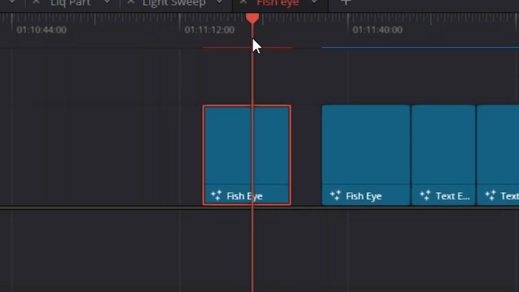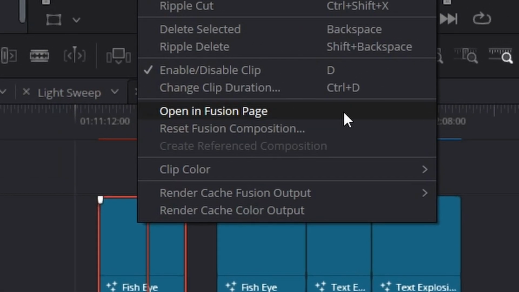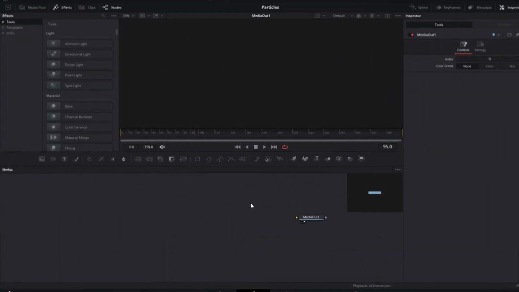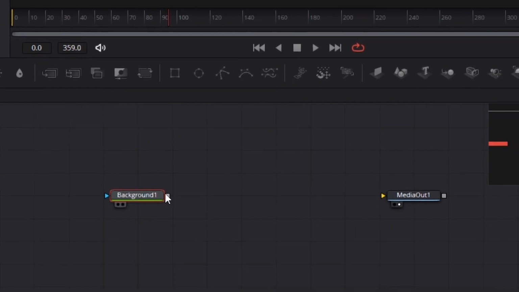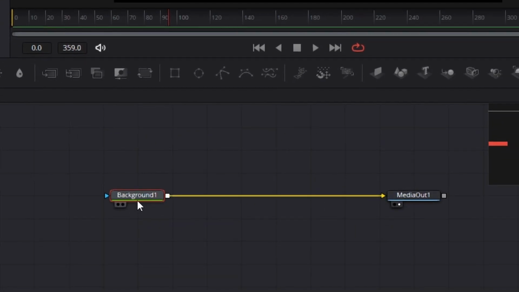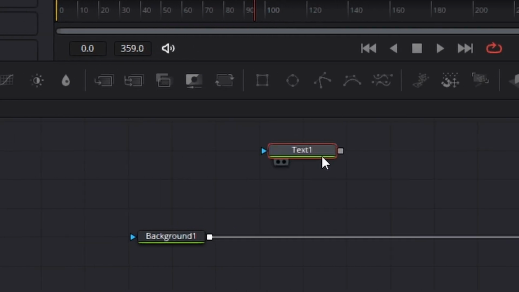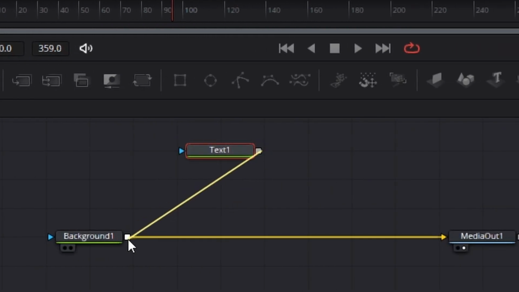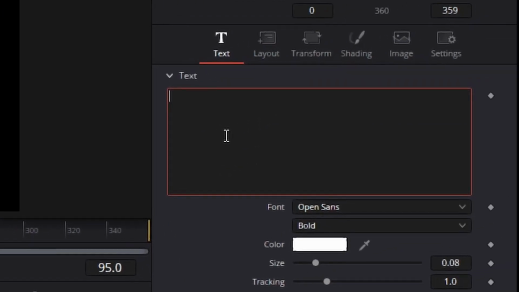Once it's on your timeline, what you can do is click on it, right click and hit open in the Fusion page right here. So here we are inside of DaVinci Fusion. The first thing I'm going to do is bring in a background node and connect it across like that. Next thing we need is a text node. So let's bring that in and connect it in like that. Click on the text node, come across to the right hand side and just type in some text.